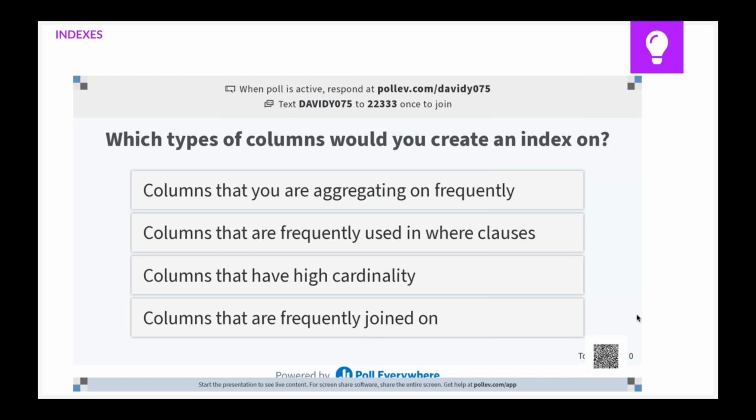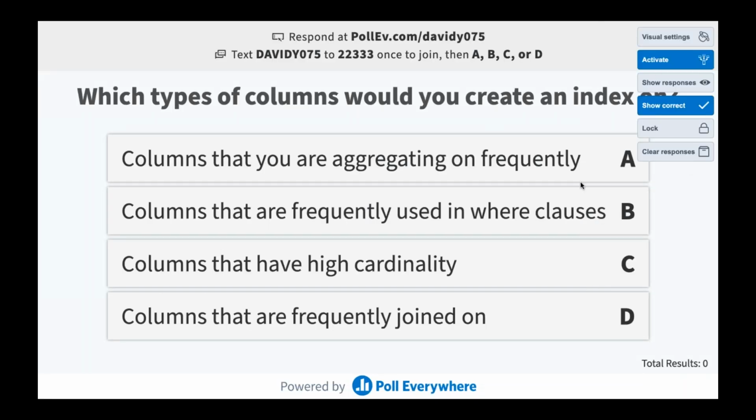So here's our poll that we can run here together. I'll tell you a little bit about how this poll software works. There's two ways you can respond to this poll. You can either go to pollev.com/DavidY075 and respond to this question in real time, or you can text DavidY075 to the number 22333, join the poll, and then provide the answer choices that you think might be possible, A, B, C, or D. There could be also more than one answer available here for this poll.